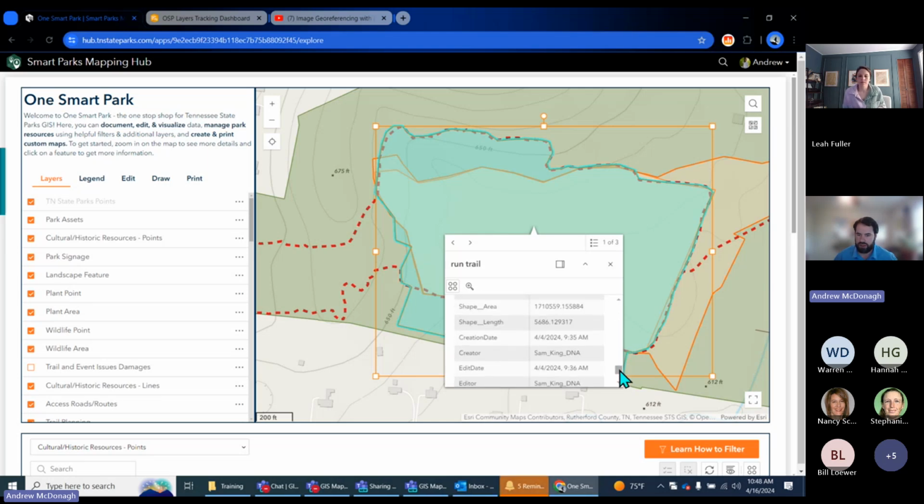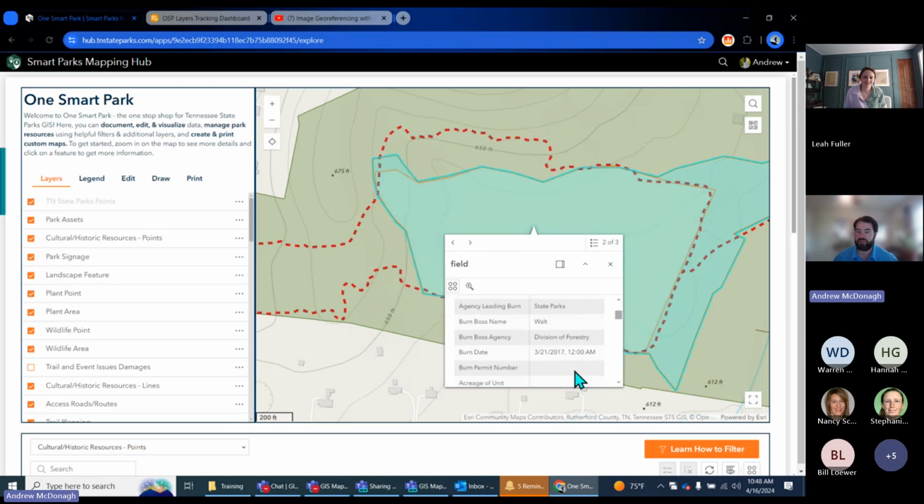So this one was actually, let's see, burn date. Not exactly sure on the burn. Yeah, 320. Actually, there was this month, so that was a more recent one. There's another polygon located underneath it. That was done back in 2017. So now we got that history.